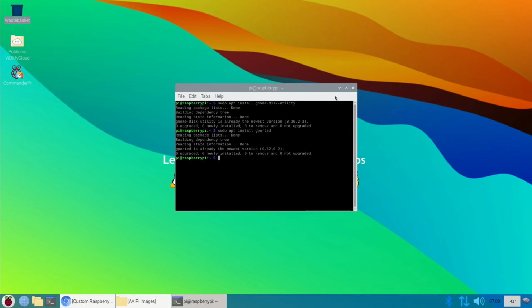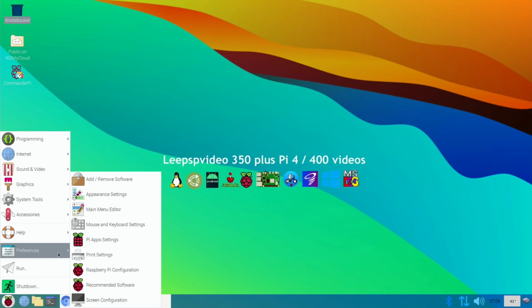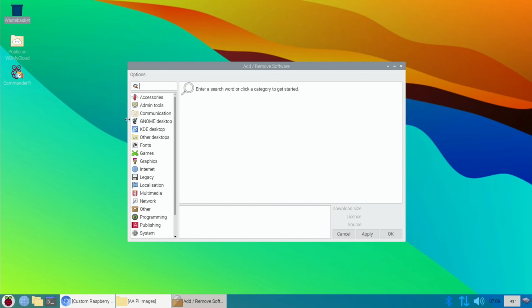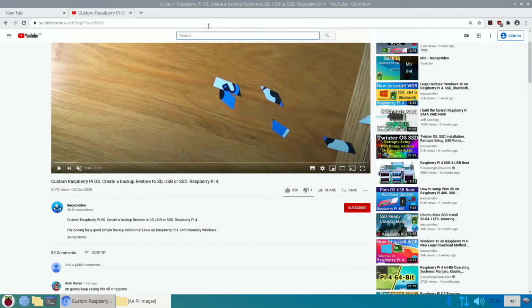Now you could also install Raspberry Pi Imager. To install Raspberry Pi Imager, go to add remove software and just type in Imager, scroll all the way to the bottom, and you can see at the top there, Raspberry Pi Imager. I've already got this installed, so you would click on that, click apply, and it would install. Next one you need is Piapps.